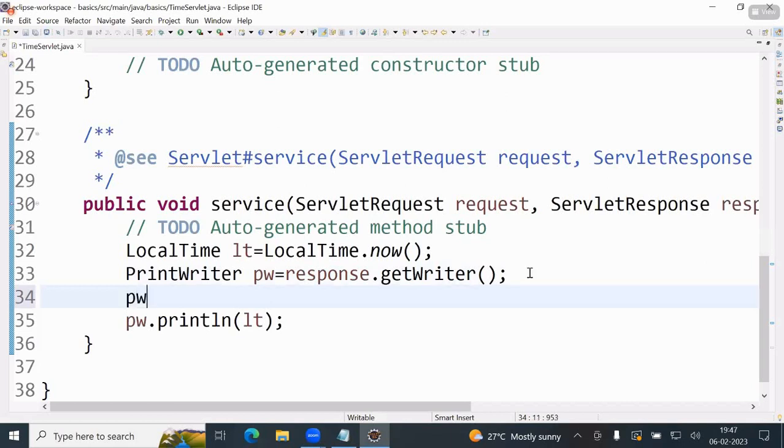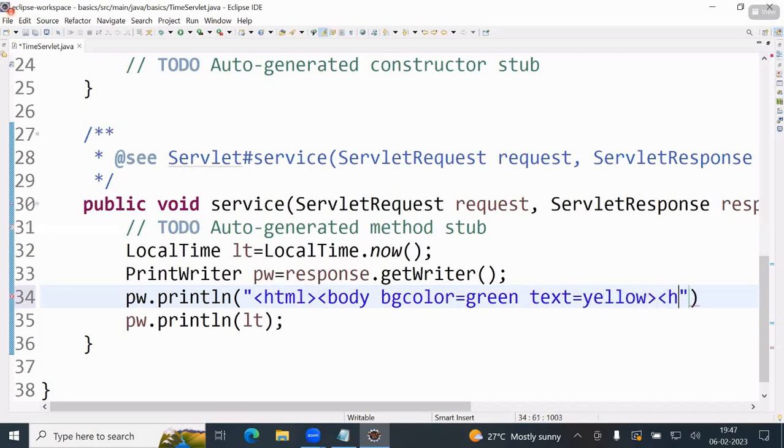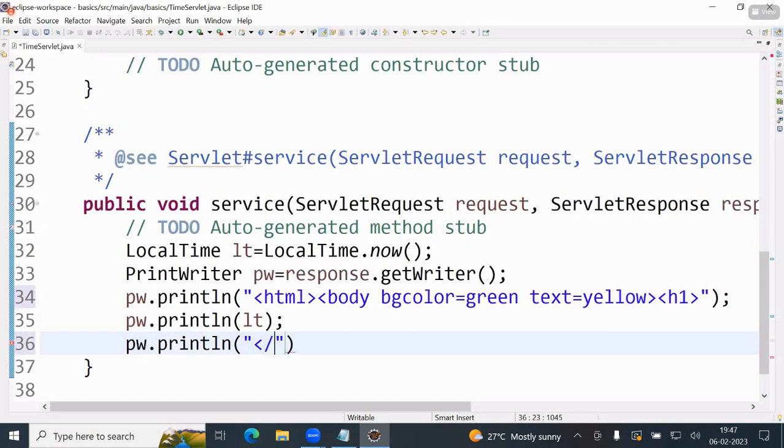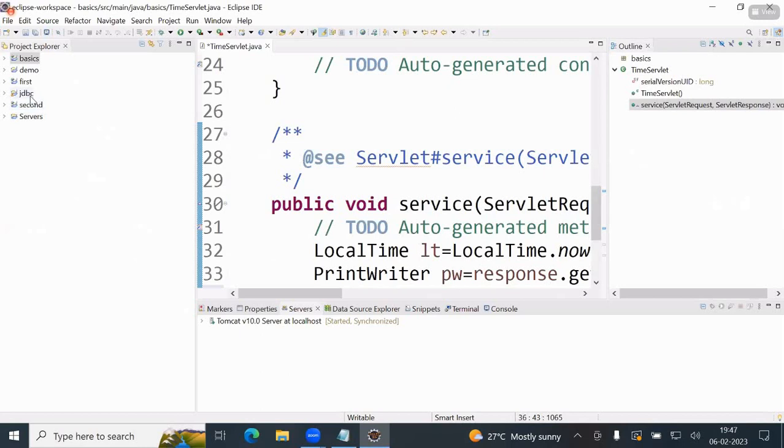Now this one, if you want to display in HTML format, you can add HTML code. Here, pw.println, html, body, bgcolor. These all you studied, no? You can write bgcolor, suppose green, text yellow, level 1 heading. After this, again pw.println, h1 close, body close, html close. See, now if I run this program, you'll get HTML format.